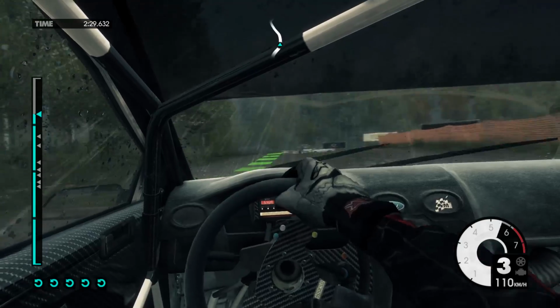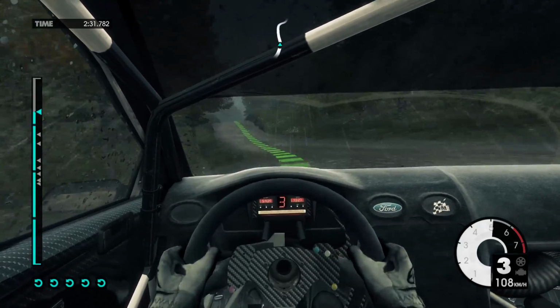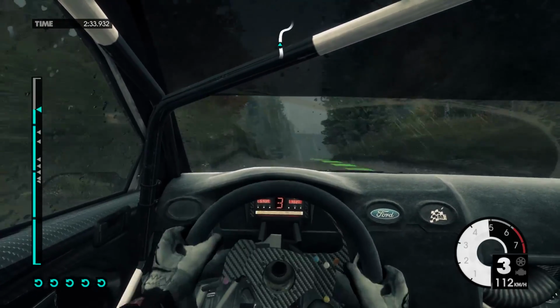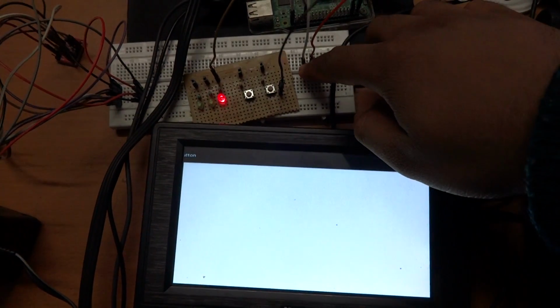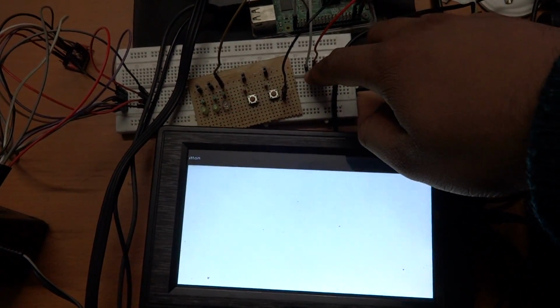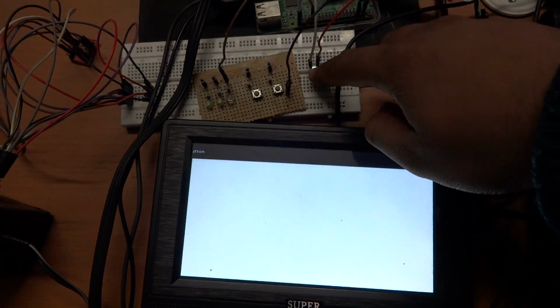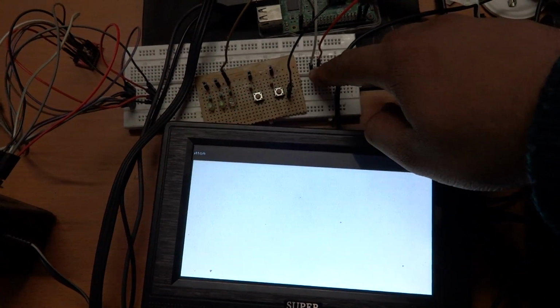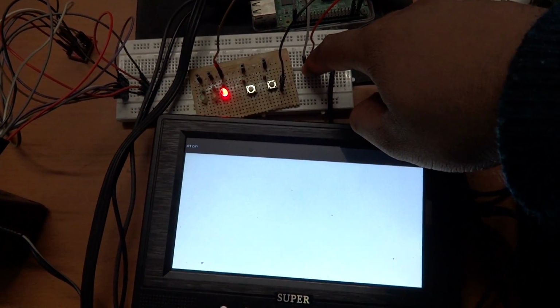Alright, for our next experiment, it's a bit of a simple one. It's just a simple button and an LED. It just shows the input and output part of the GPIO peripherals being used at once. So that's as simple as that.